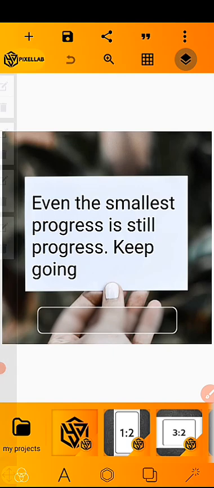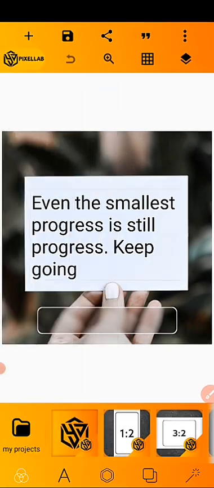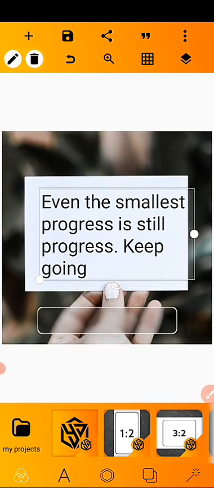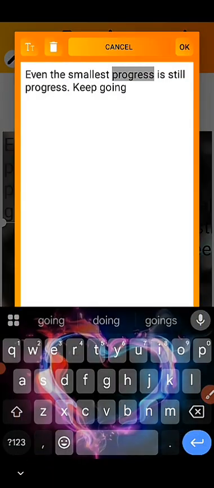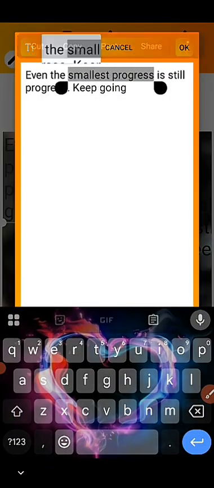So it says even the smallest progress is still progress, so keep going. Alright. Now copy it, and when you're copying it, just crop out the parts that we're not going to use first.